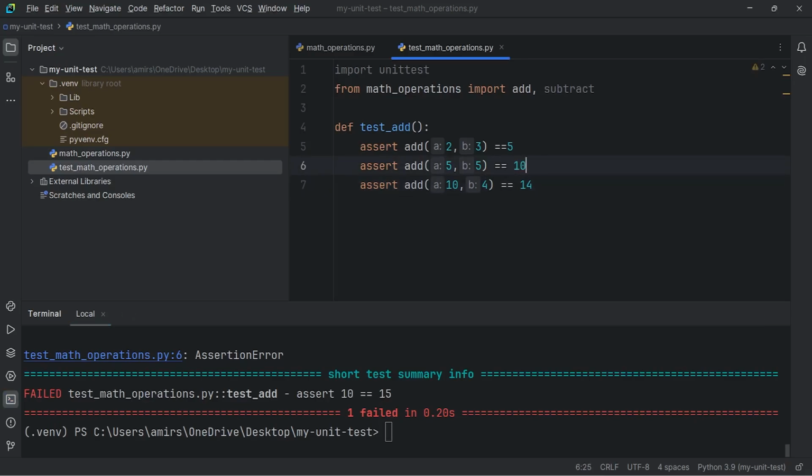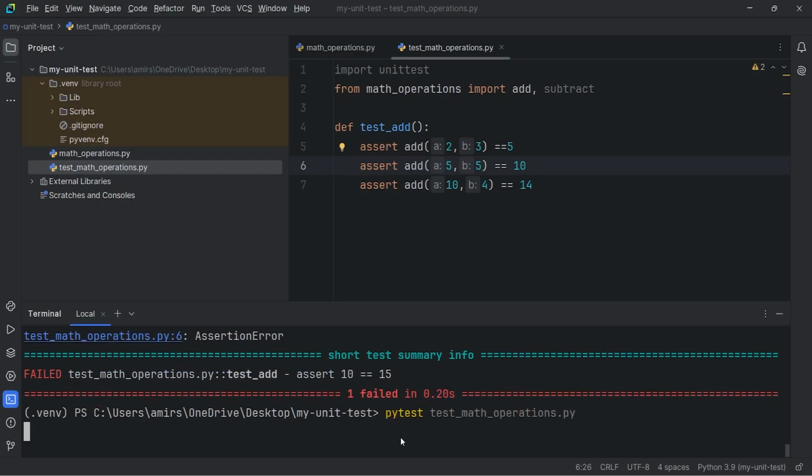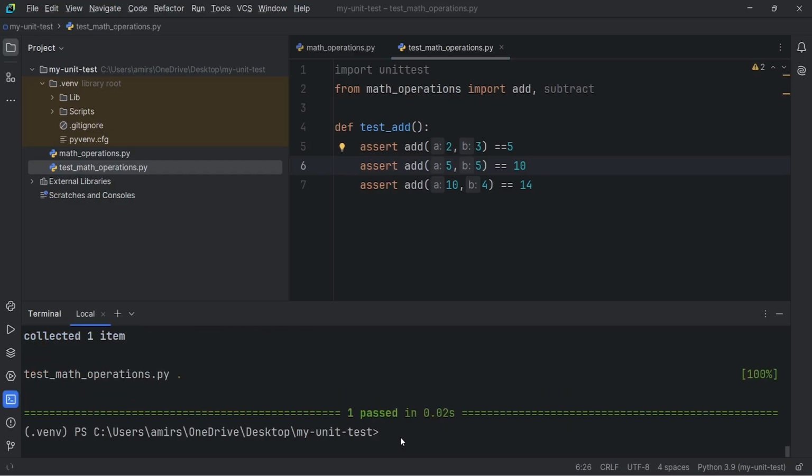And if I make it 10 again, now all the outputs are correct. 2 plus 3 is 5, 5 plus 5 is 10, 10 plus 4 is 14. Now this test case should pass. I will again run this. So you see that one passed.